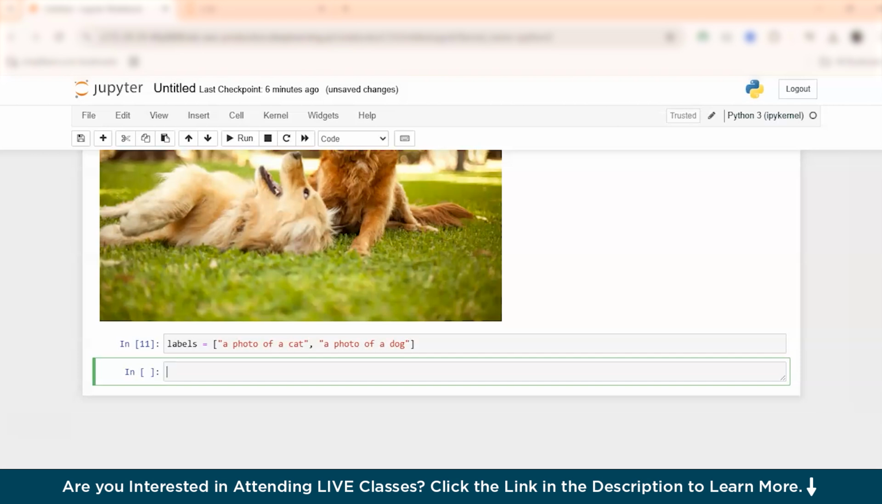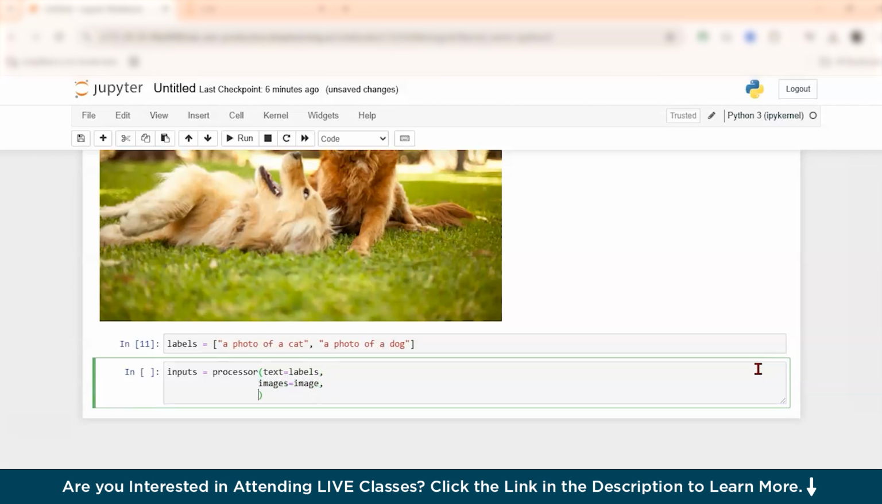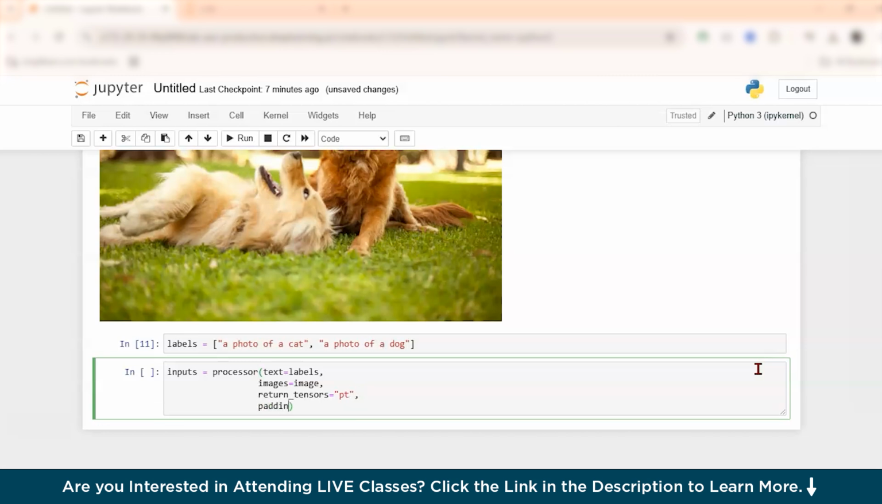Now next, let's process the image and text. So for that, let's give inputs equal to processor. We'll give the text, which are the labels. We'll give the images. We'll give padding. So basically this combines the text labels and the image into a single output, and it converts them into PyTorch tensors.